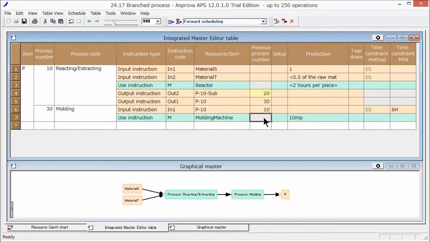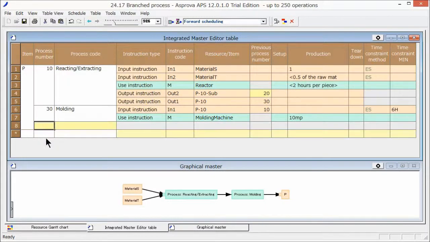Next, we enter the branch destination process, preparation byproduct. Enter an input instruction, use instruction, and output instruction.